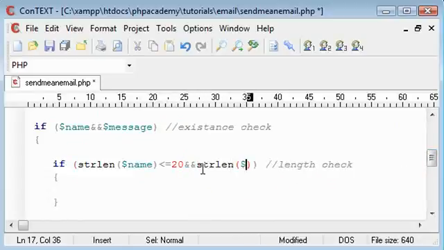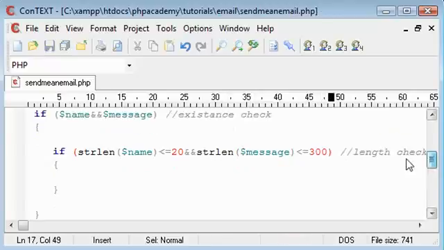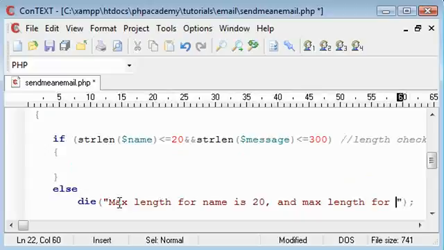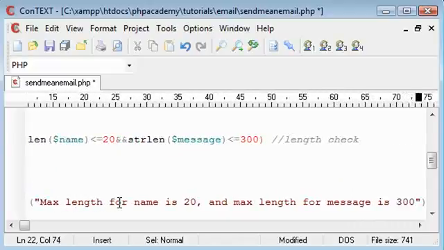and the string length of the message is smaller or equal to, and I'm going to set this a limit of, let's say, 300 characters long. Obviously you can change this as well. So if this is true, we're going to execute this block of code. Otherwise we're going to just say max length for name is 20 and max length for message is 300.